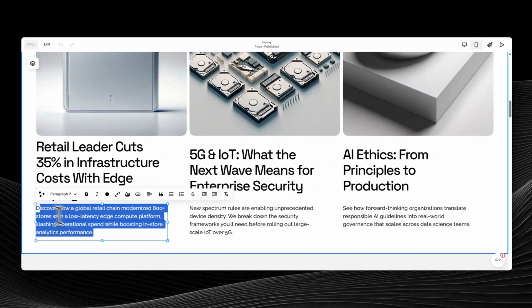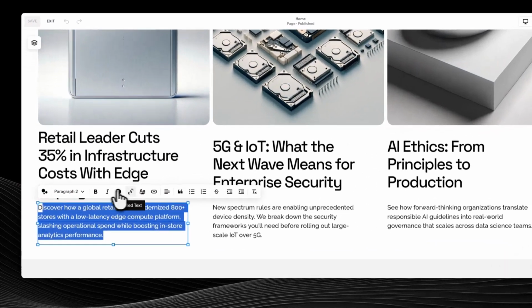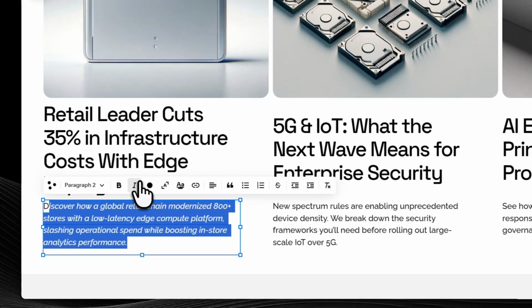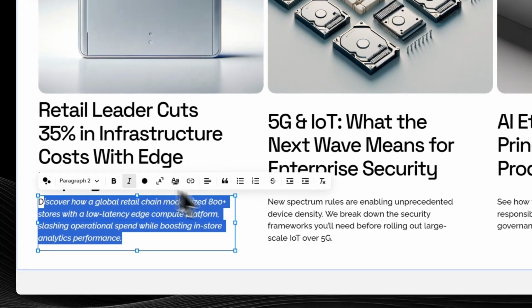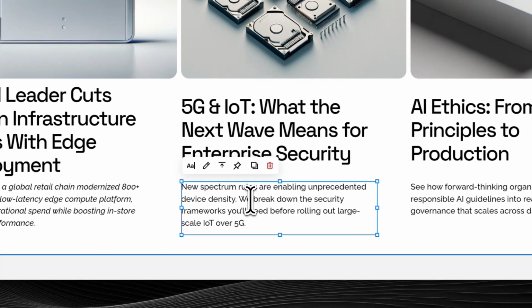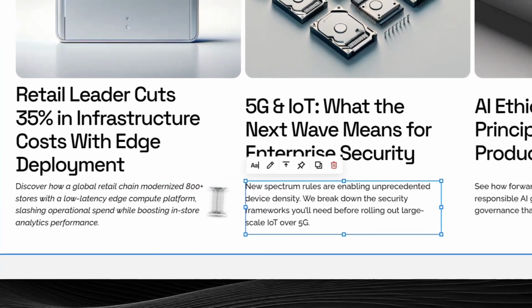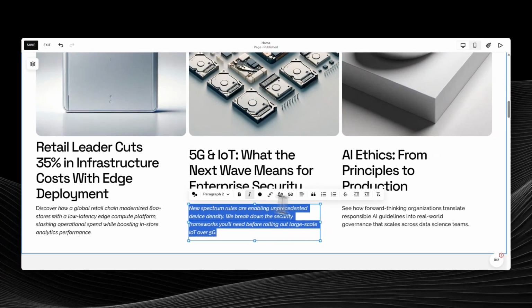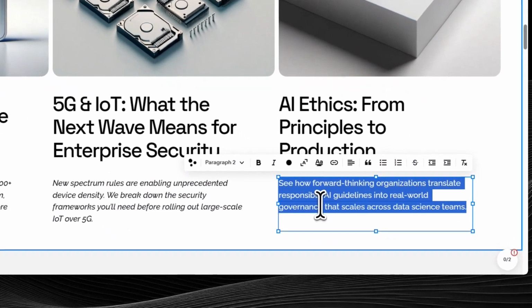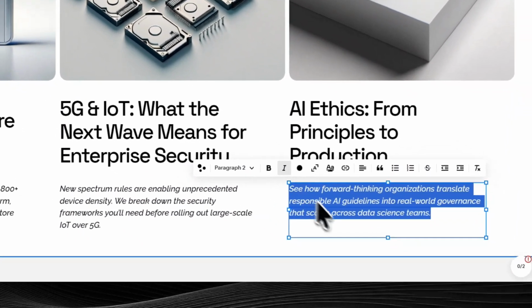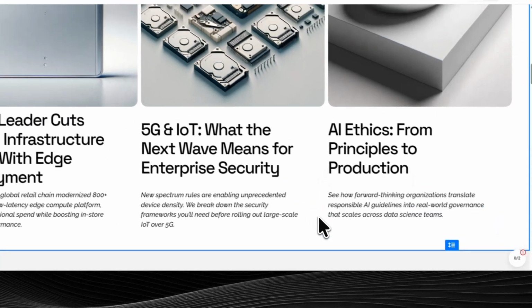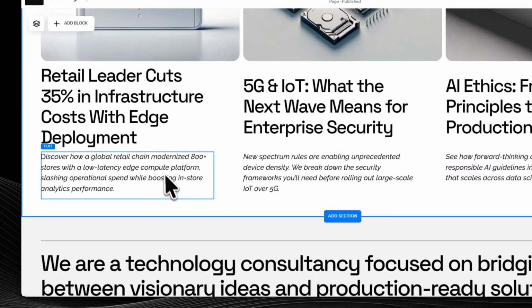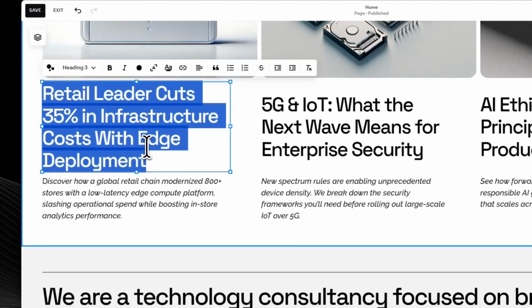The moment you select it, a context bar appears right by your selection with the tools you need. This is your mini formatting toolbox. You can switch the style from paragraph to headings, apply bold or italics for emphasis, change alignment for better layout, add or remove links to direct visitors to other pages, and use lists to make information easier to scan. You'll also see options to adjust text color or clear formatting if something looks off. If the toolbar disappears, just reselect the text to bring it back.